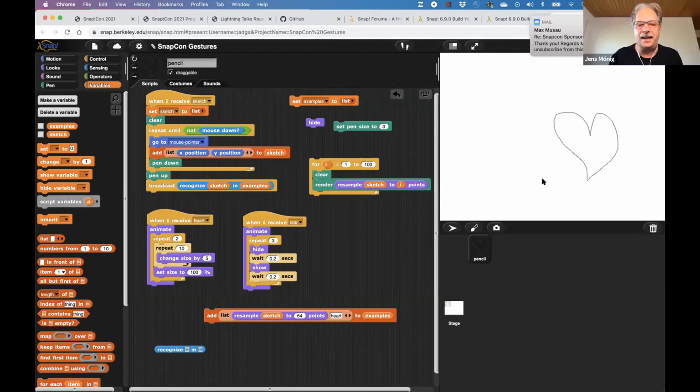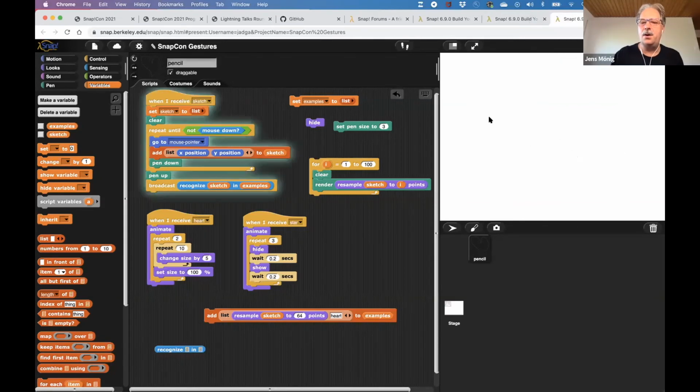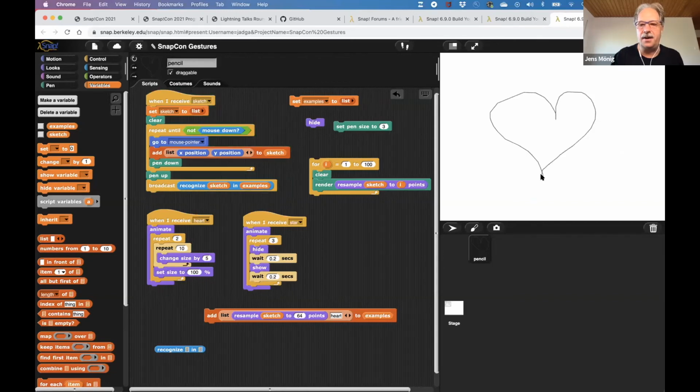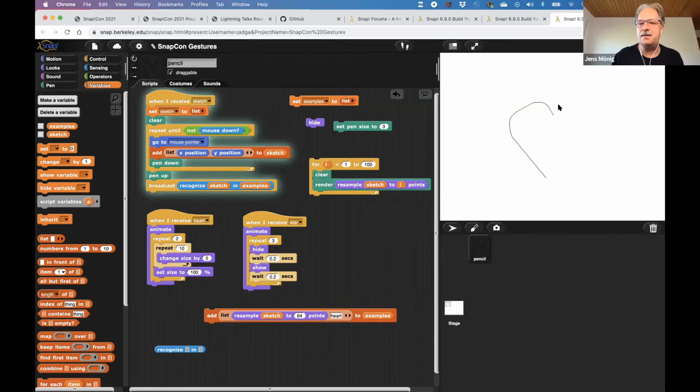Exactly. So now it finds this heart, right? Yeah. No, it doesn't find this heart. Oh, it doesn't find this heart. Let's actually add this also to the heart. So now it finds this heart. Yeah. And it finds this one. So we could, oh, it doesn't find this one. So let's add another example.